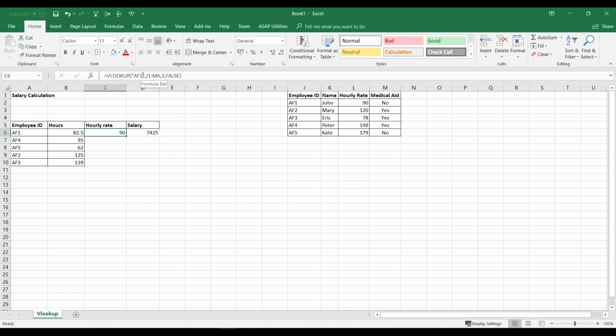We'd like this to be dynamic so we can actually pull this formula down. So let's replace this first bit with this cell here. Now it's looking for the value in that cell in this data range in the most left column. Enter, and we still get 90. When we now try to pull this VLOOKUP function down to fill in the rest of the employees, we'll get errors at the bottom too.